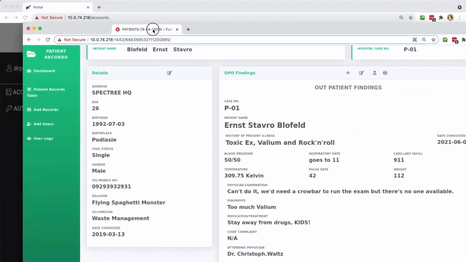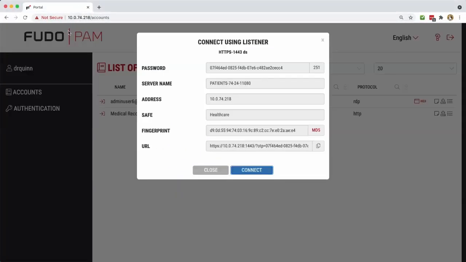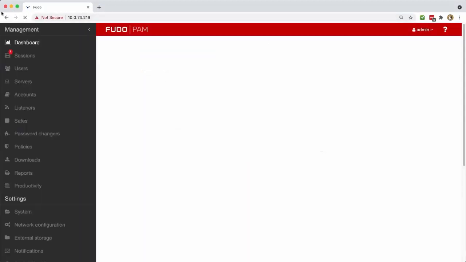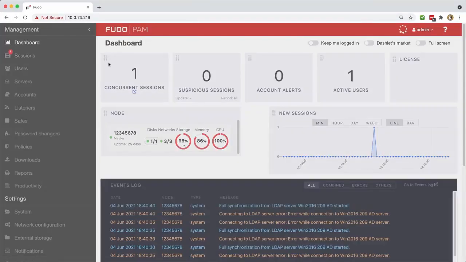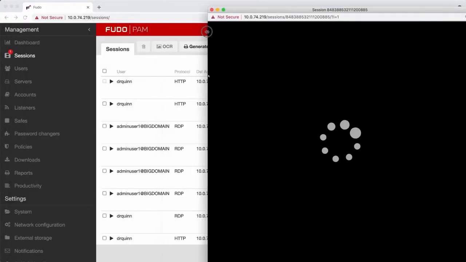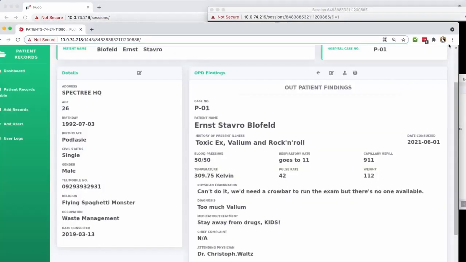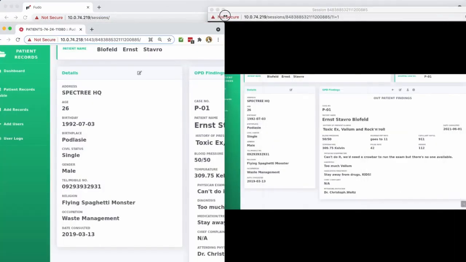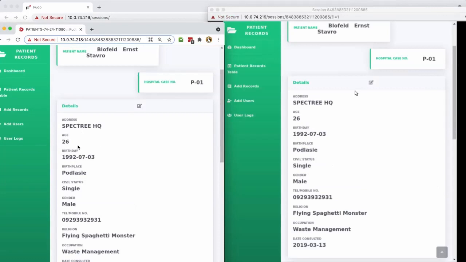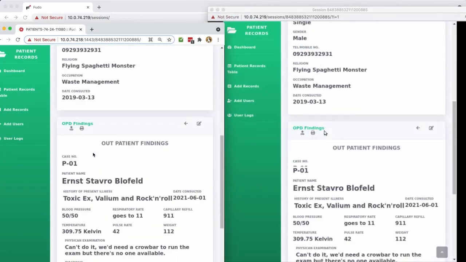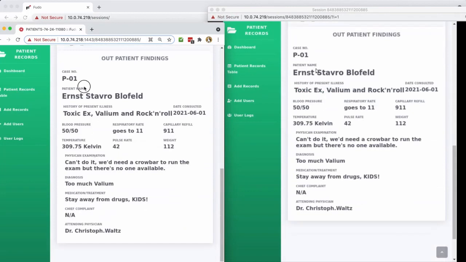We have one session running, so let's open it and see what is going on. I will try to show you that this session view is live and real time. So let's put the windows side by side and you will see the action live. As you can see, Fudo is recording the session, thus archiving any kind of activity regarding access to patient's records management.